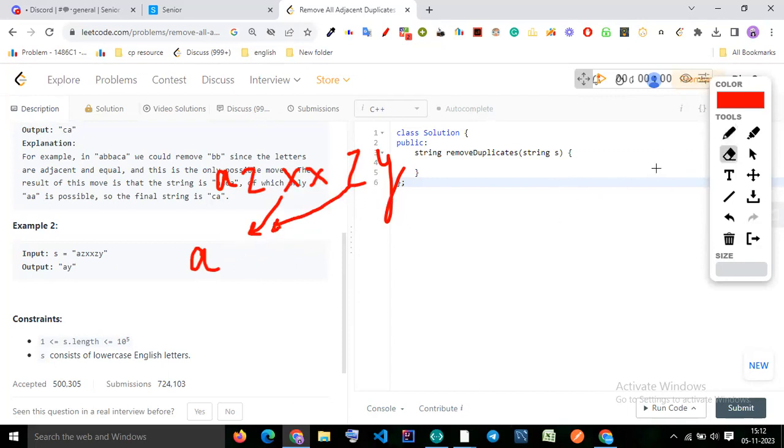Is y equal to a? Tell me. No. So then you have to push it. Now this is the final output. Did you get it? Did you get how to do it? Yes, Bhaiya. Got it. Okay, so let's try to implement it using a stack.